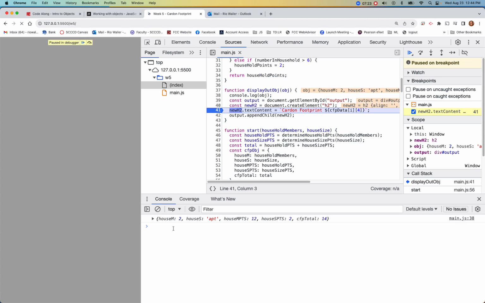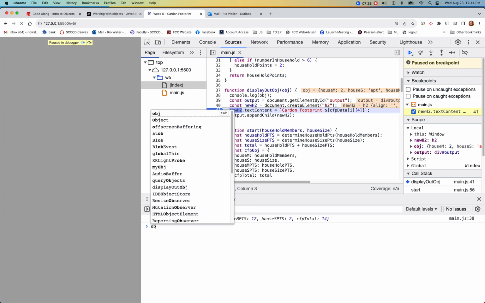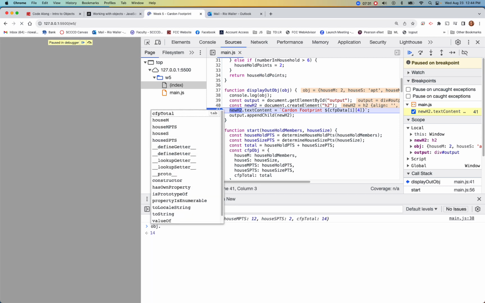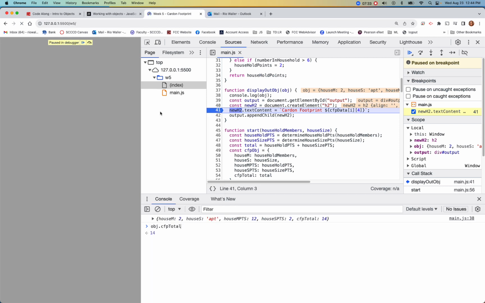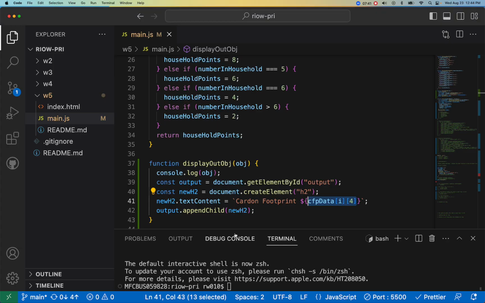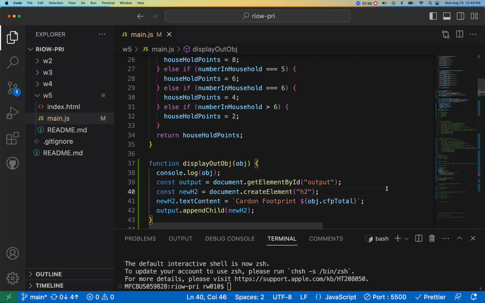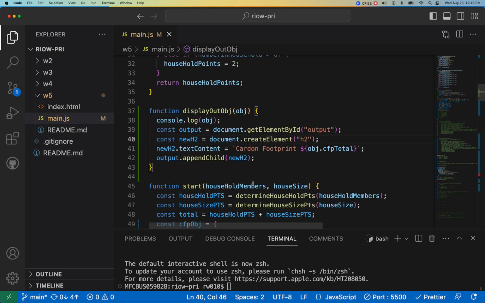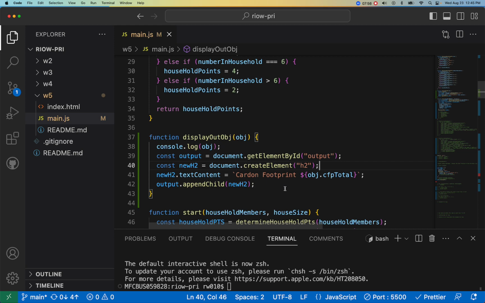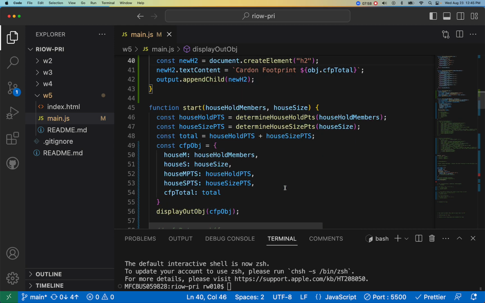Now again, if I just wanted to play around before I wrote the code, because I'm in the breakpoint, I could reference the object dot. Remember the dot notation, CFP total, would give me at least that total value. So that is the code I'd want to write here: object dot CFP total. I'm not writing the rest just because of time, so I definitely recommend playing around with this, because the more experience you get.